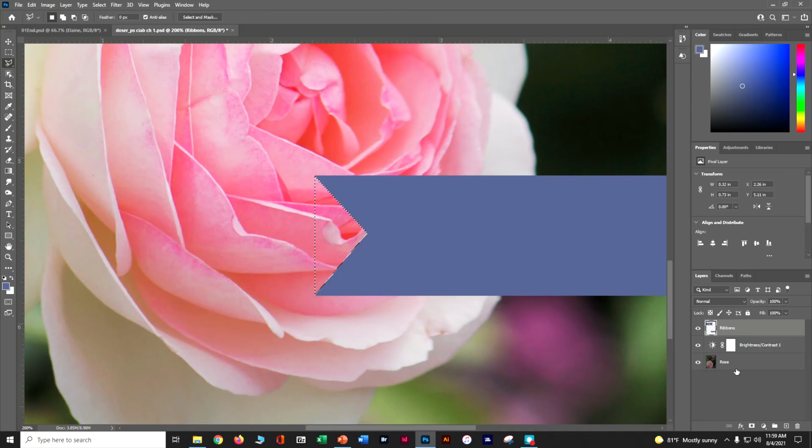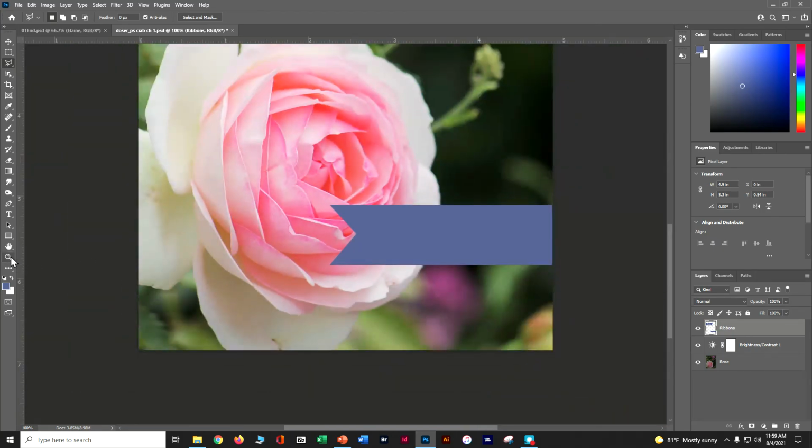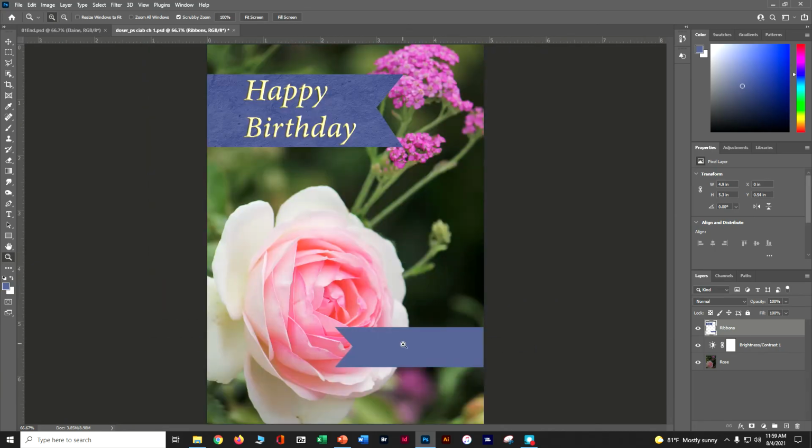Okay, so now we want to go ahead and put some words in there. So let's do a Control D, turn off our dancing ants. Let's do a Control minus, or we can zoom out. Hit the Alt key, we can zoom out. All right, so I want to go ahead and grab my text tool. I want my horizontal type.